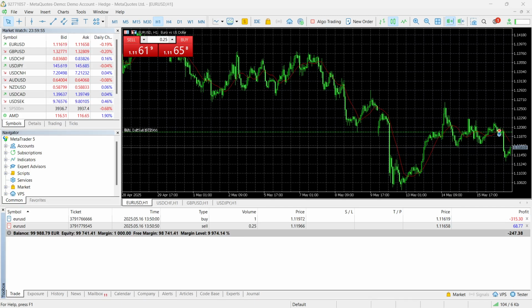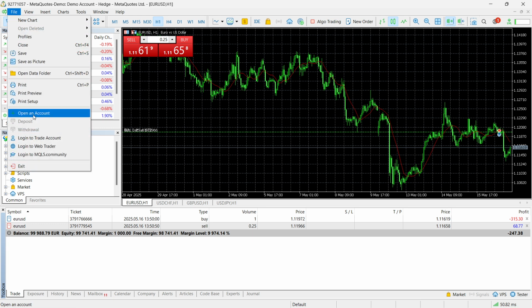In this video, I'm going to show you how to connect Webull to MetaTrader 5. So the first thing you want to do is open up your MT5 on your computer over here or on your mobile device, and then go over here at the top left where it says File, click on that, and then click on Open an Account.